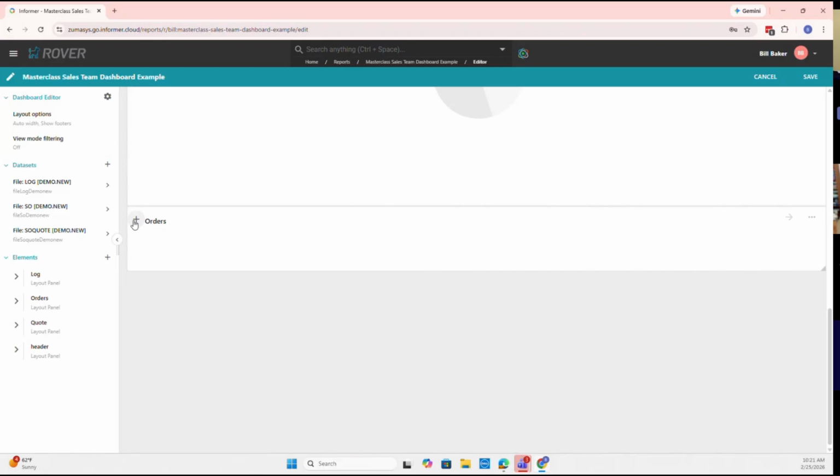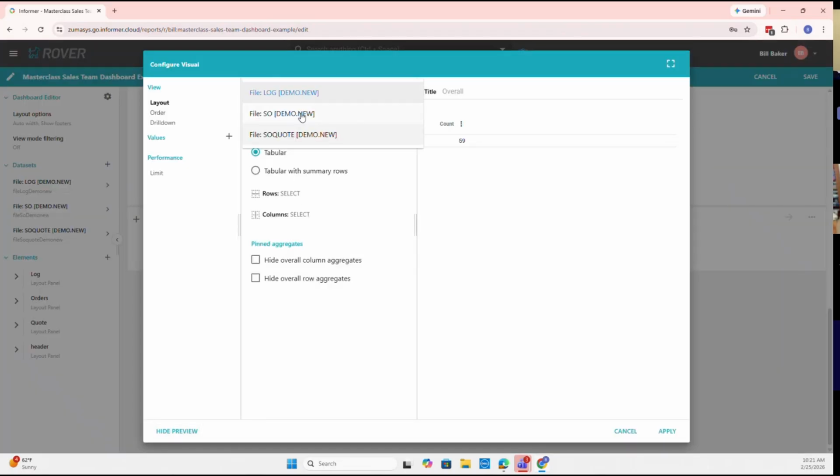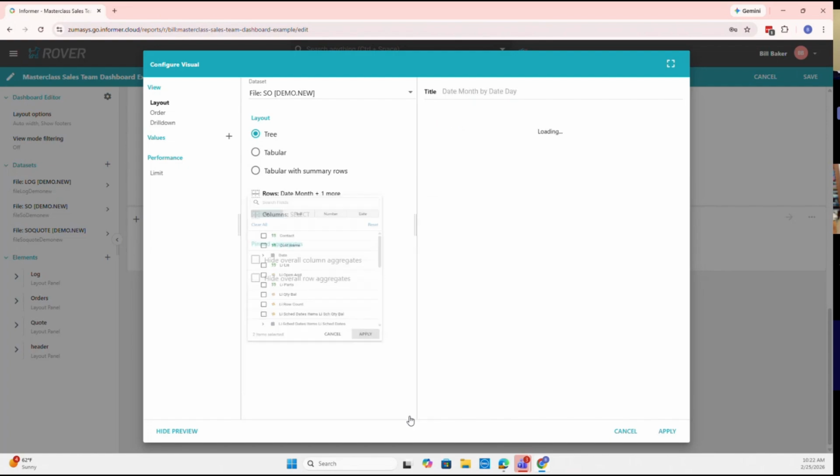We already covered the trend table, but there's also a pivot table and a summary table. The pivot table is one I definitely go to quite often. It's a good way to summarize the data, but then give the user some drill-in paths that might be natural to think about. So I like to use the tree layout. When I'm going to rows, this is where I select what path I want them to follow. So let's say we present the data first by month, then day. Let's go ahead and do that.